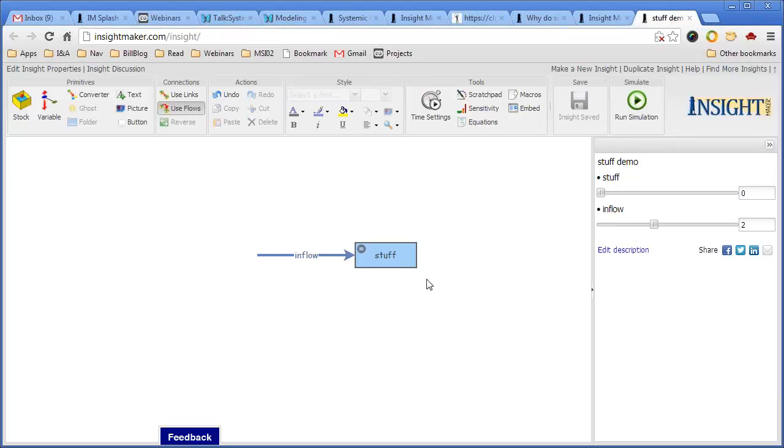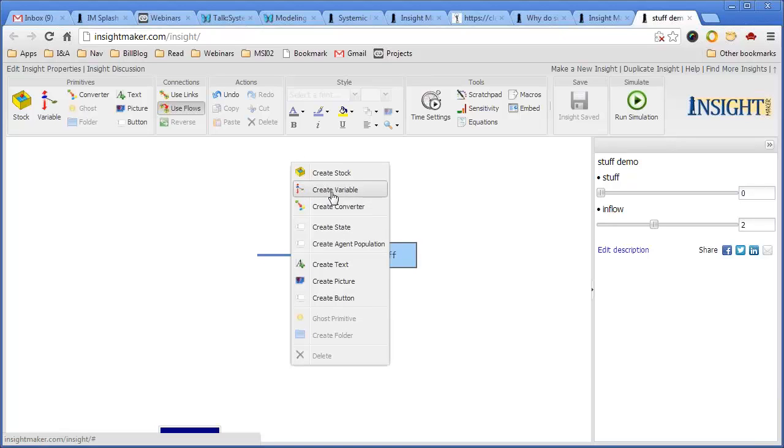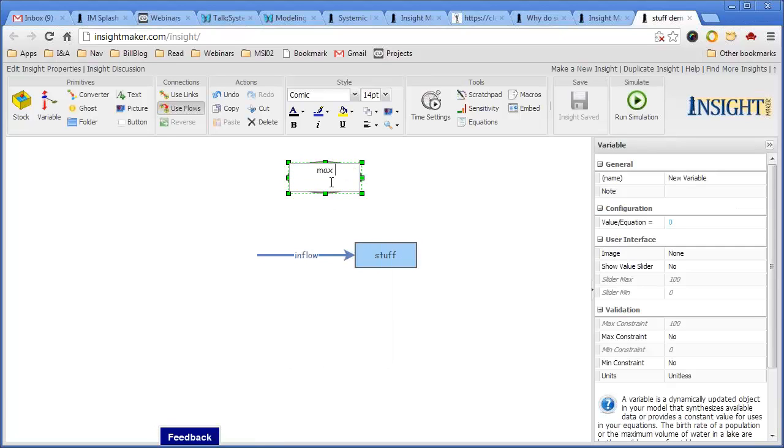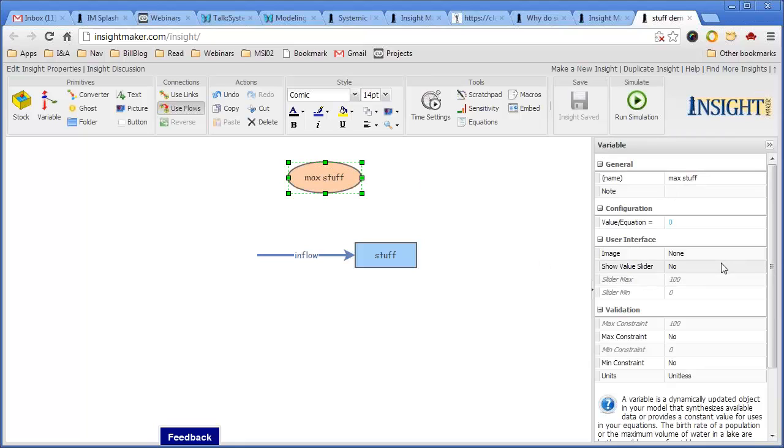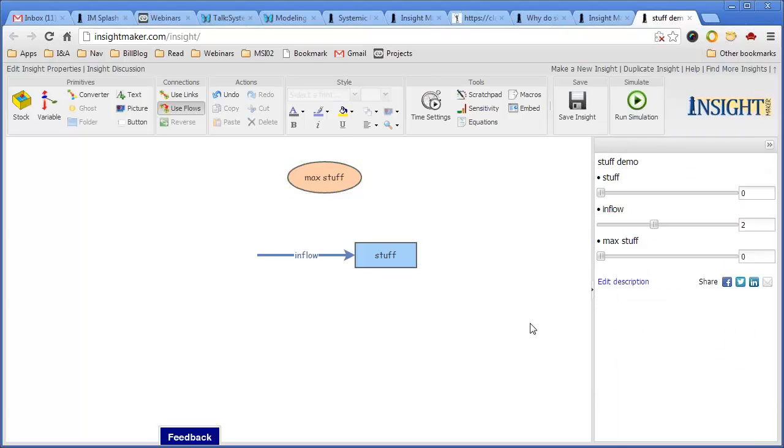Though suppose there is in fact a maximum amount of stuff that is allowed to be in this container, whatever it happens to be. Let me create a variable and call it max stuff, and I'll set a slider for this also, and say that the max stuff can be 20. And so now I have a slider that allows me to govern the maximum amount of stuff that I'm willing to have in this box. And let me set that at 12.